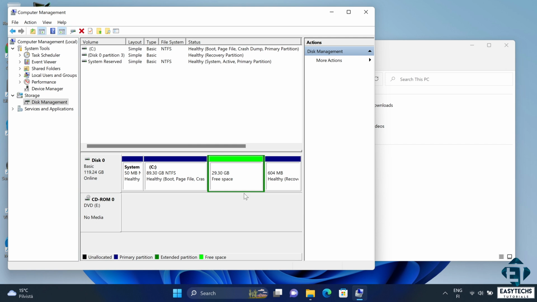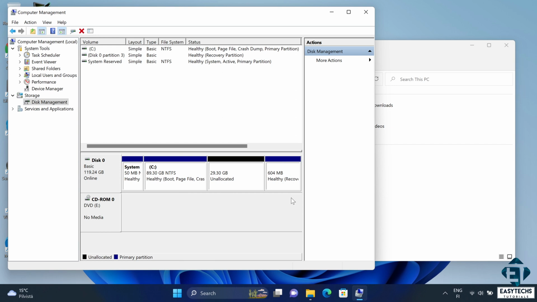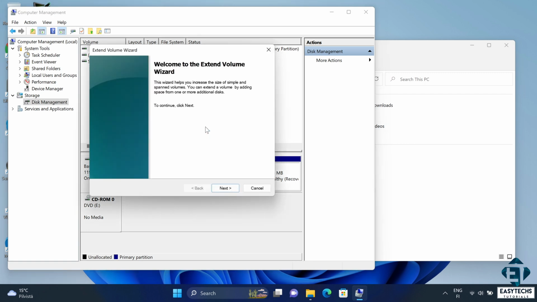Afterwards, it should now say Free Space. Now you need to right-click on the partition once again and then select Delete Partition. It warns you once again, nothing to save, so I hit Yes to complete the process. And that should delete the partition. Afterwards, you should now have the partition as unallocated. So to make it usable again and merge it back to the C drive, I will right-click on the C drive and select Extend Volume.